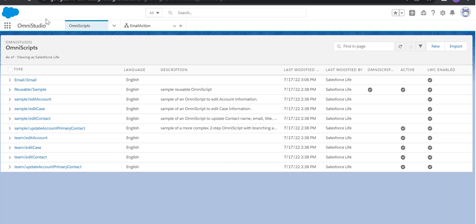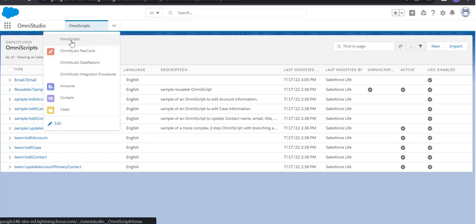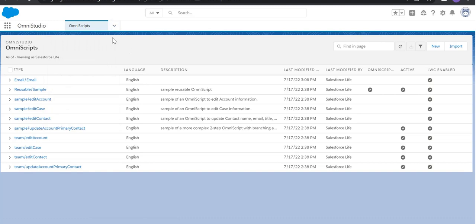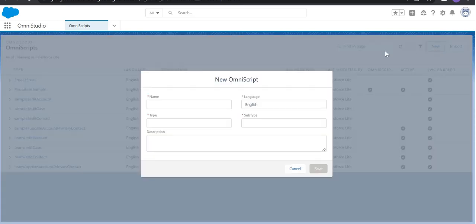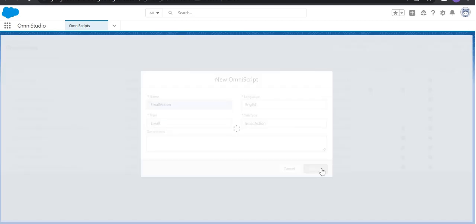Here, when we click on this, we have options called OmniScripts, OmniStudio FlexCards, OmniStudio Data Raptors, and OmniStudio Integration Procedures. As per the current example, let's do a live example for the email action. For that, let's create an OmniScript. Let's click on new and name it email action, the type will be email and the subtype will be email action. Let me click on save.